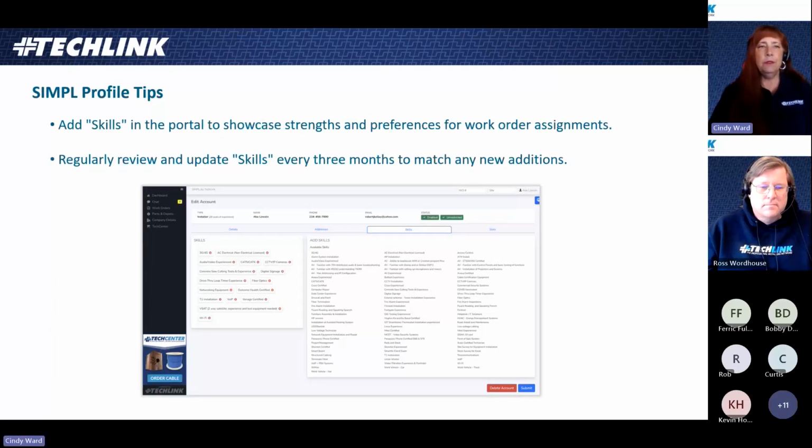Simple profile tips. Here's a big one that I sent out an email about last Friday. I discovered 384 techs who don't have skills in the system. It's really hard when a project manager is looking for a tech that has a specific skill needed on a work order and you don't have a skill listed in your system. You need to showcase what you can do and what you like to do.